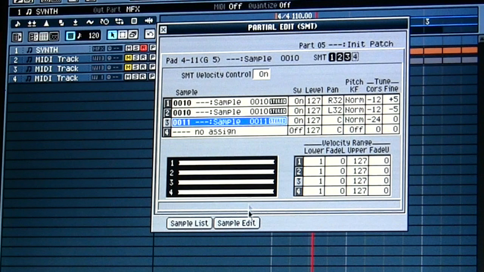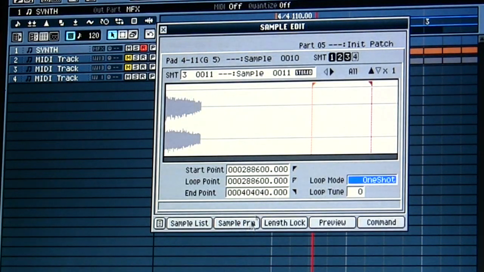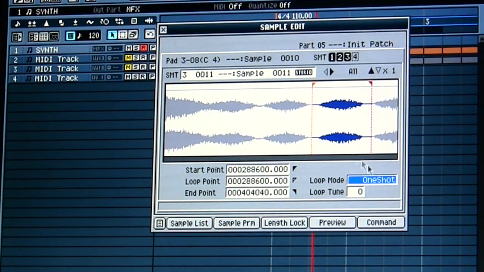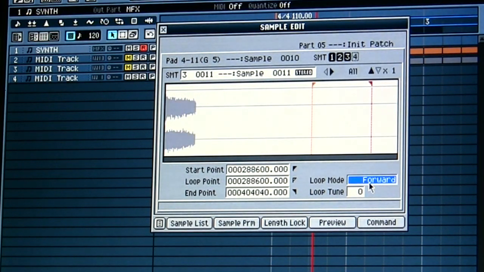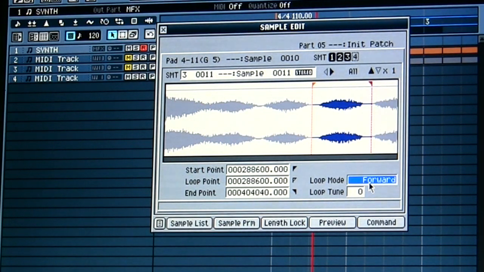Now I will edit the samples. Ah, good. You see here I did truncate, yeah. Okay, but I'm going to loop it. Loop it forward. We have it looped all the time. Perfect.